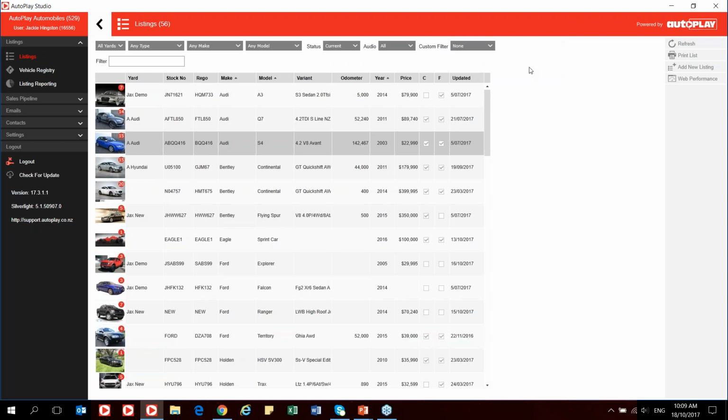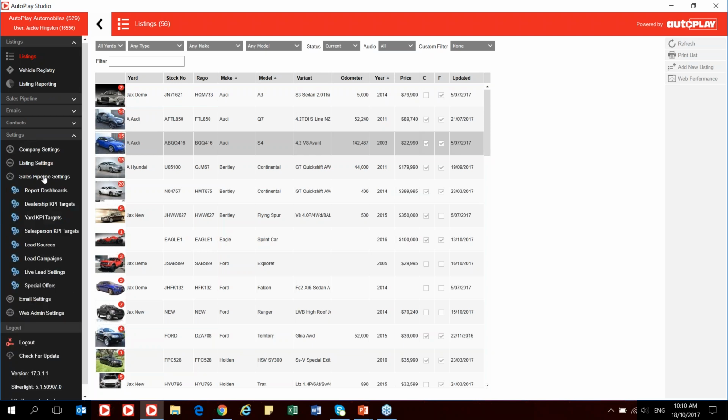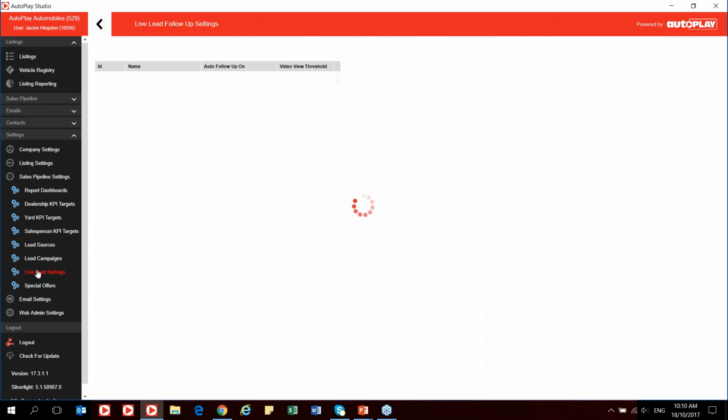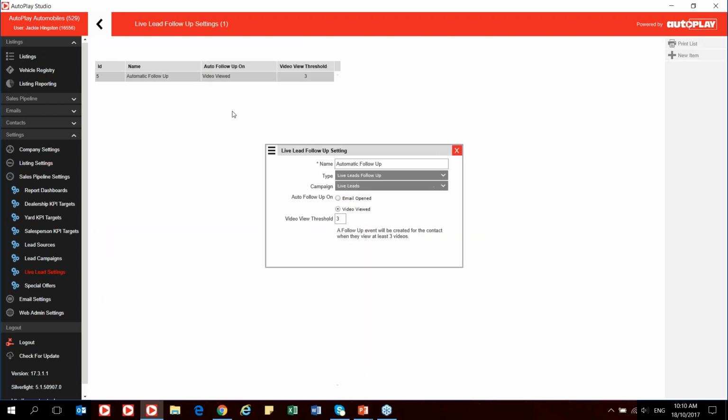Let's review the threshold setup to automatically create a follow-up for the customer. Again, this is actioned on the desktop app only. To do this, let's go to the left-hand side panel, Settings, Sales Pipeline Settings, Live Leads Settings. You will notice that AutoPlay would have already set this up for you, but it is good to know where this section lives so that you can go in and amend it in the future should you wish to do so.